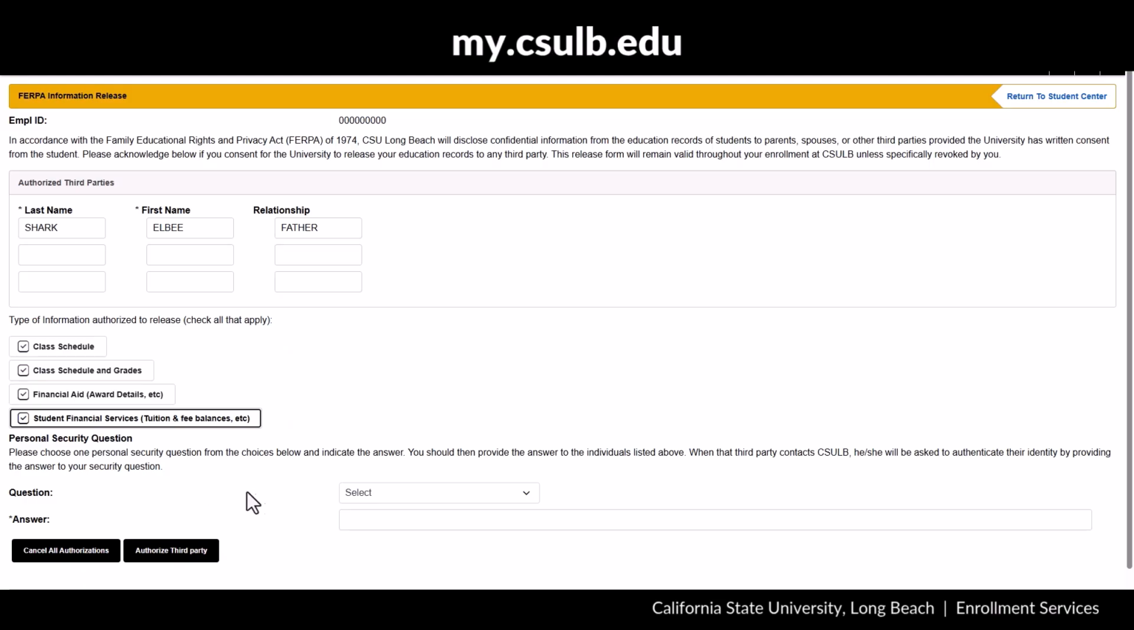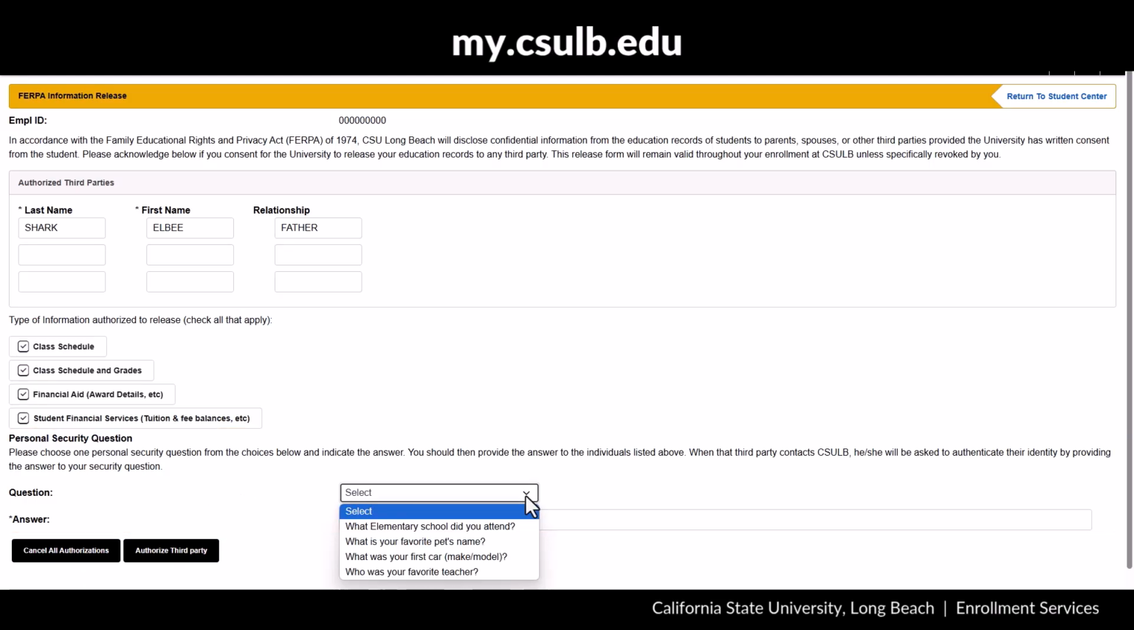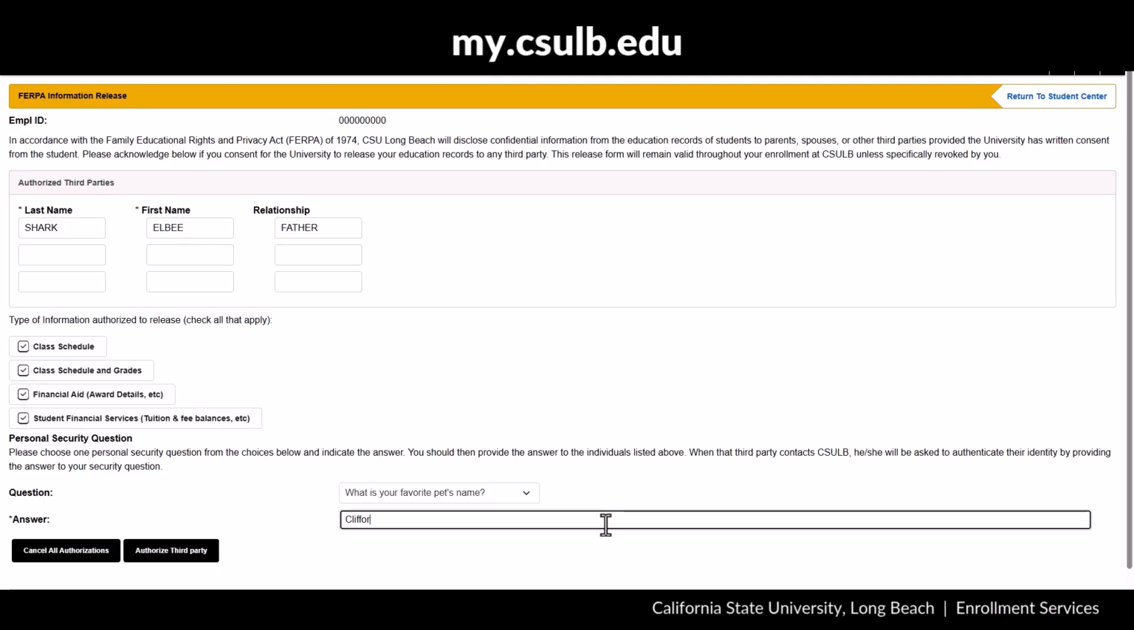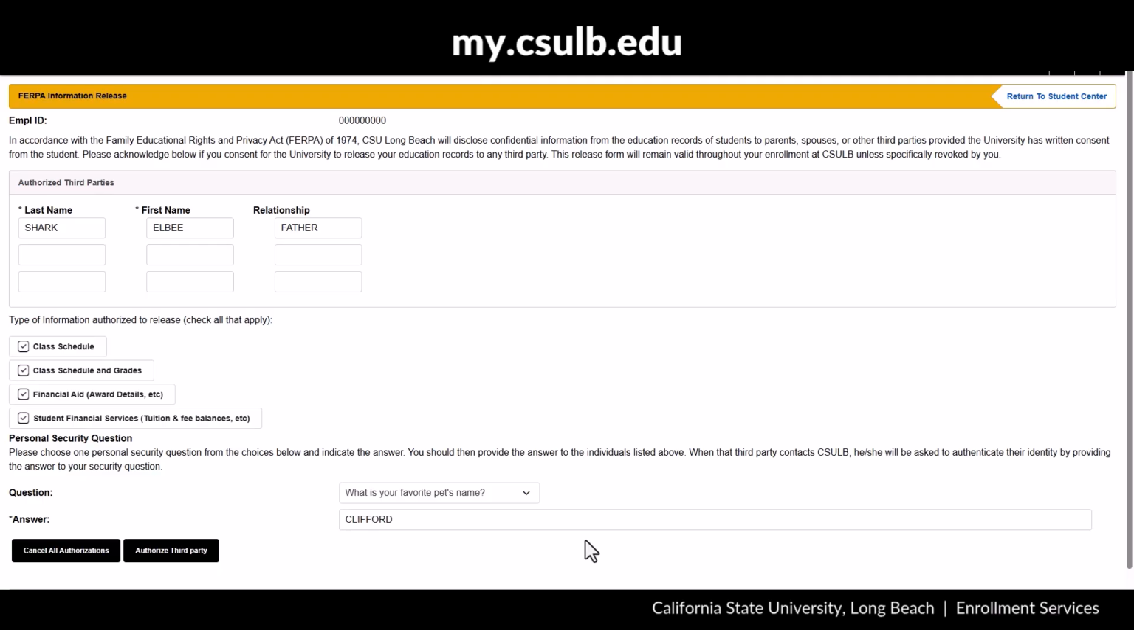You then need to set a personal security question and answer. Select a question from the drop-down menu and provide a unique answer. This question and answer will be used by Cal State Long Beach staff to confirm an individual's access to your information. Make sure you share the question and password with the individuals you have listed. When ready to submit, click on the Authorize Third Party button and you're done.